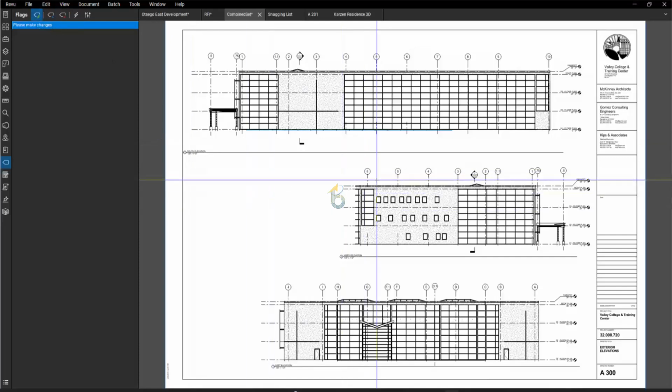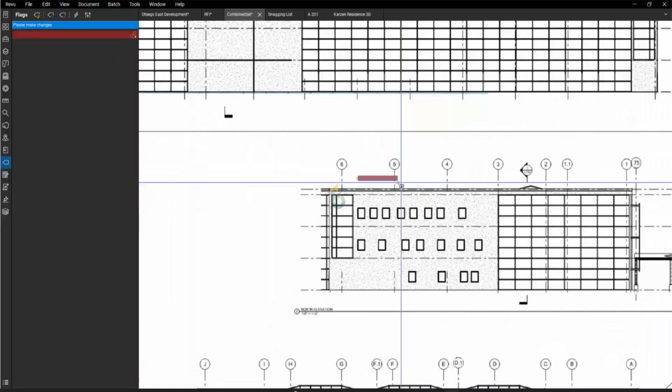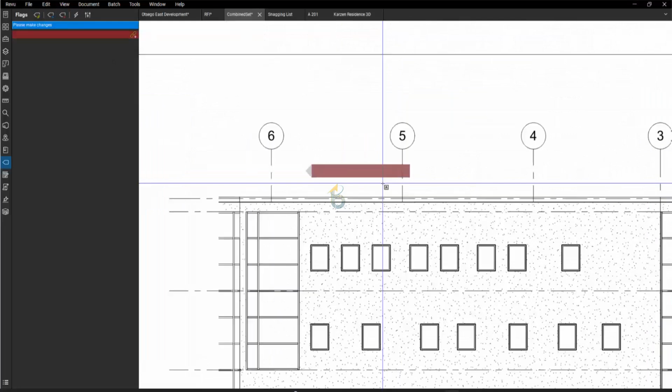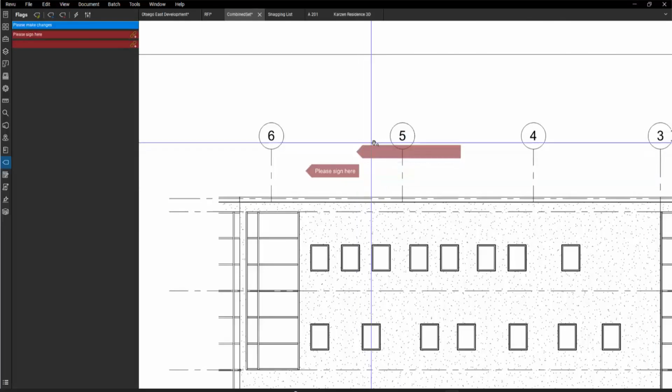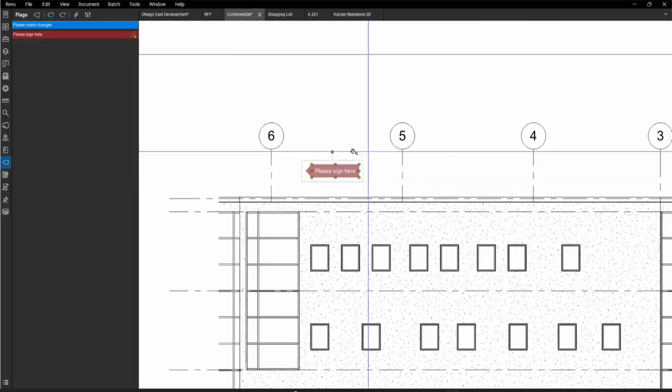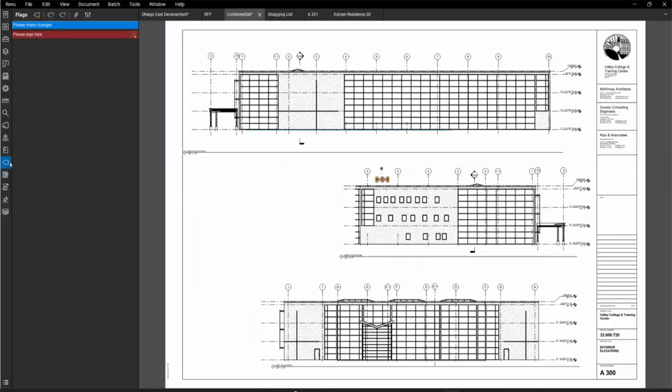If I wanted to click here on, let's say, a form that I want signed, I can just place that flag and type in my note. Please sign here. Oops. And that'll put a nice flag on there. And again, you're just going to open up your flag panel and click on these, and it'll bring you directly to those different markups or those different flags.